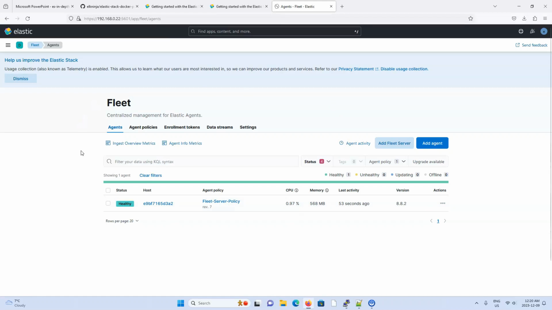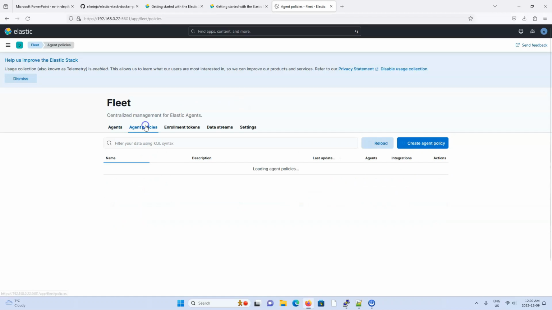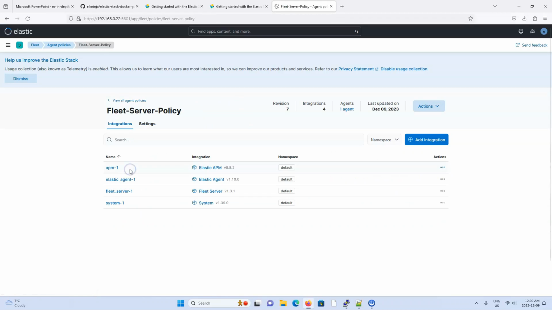All right, so we've got the Fleet server with APM up and running. In fact, let's double check over here. Yeah, we've got the Elastic Agent. We've got the application performance monitoring integration also as part of this policy. So we can actually start instrumenting some kind of software app and stream metrics to APM.